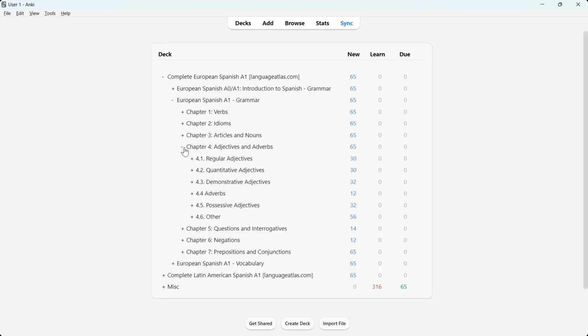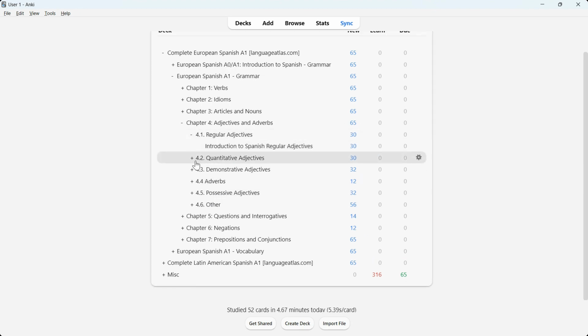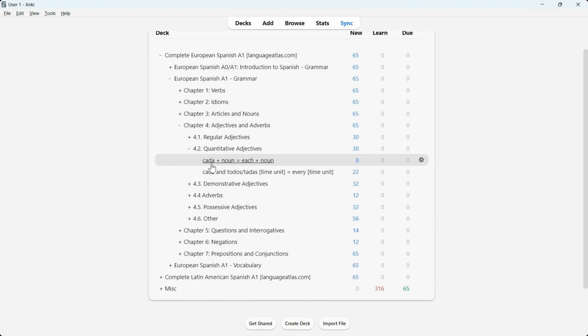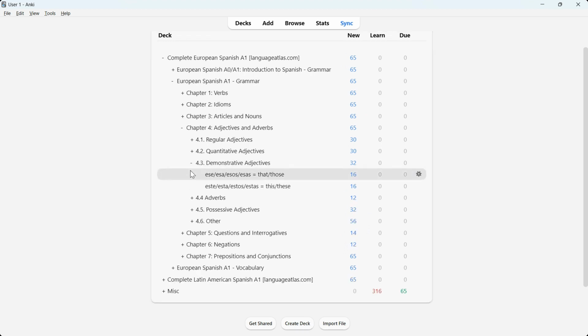Now I'd like to go to chapter 4, adjectives and adverbs. Again, we see 6 groups: regular adjectives, quantitative adjectives, demonstrative adjectives, adverbs, possessive adjectives, and other. So introduction to Spanish regular adjectives we have over here. How to say each plus a noun, how to say every, and then a time unit. We go to 4.3 of demonstrative adjectives, how to say that, those, and this, these.